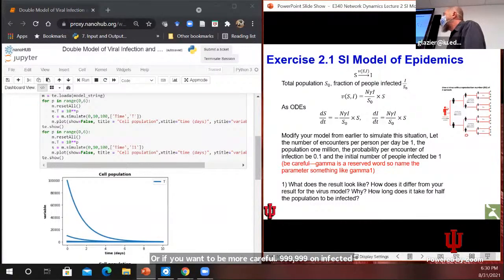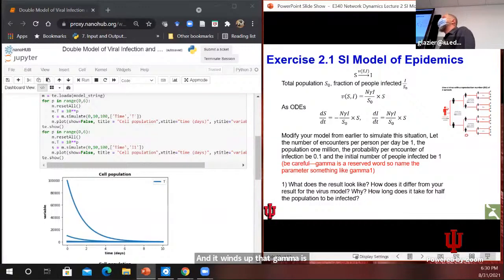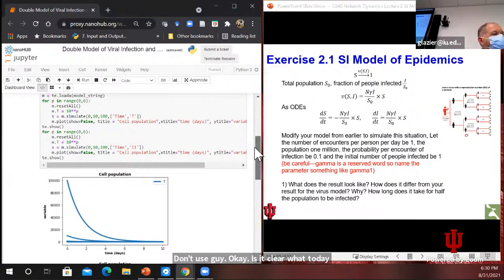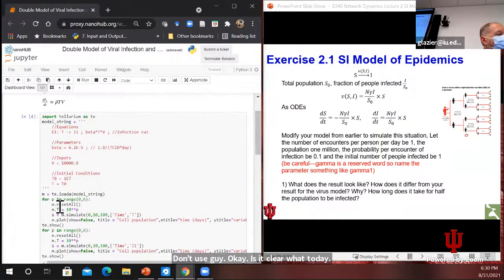And one thing you have to watch out for in Antimony is reserved words. It winds up that gamma is the gamma function rather than a variable. So don't use gamma. If you use gamma 1 or GMA or something, or G, that's all right, but don't use gamma. Okay, is it clear what to do? And again, I'll type my own version of this, and we can see what happens.